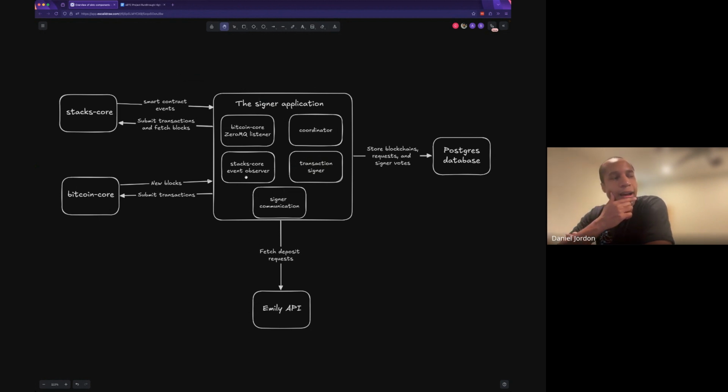So when a user wants to initiate a withdrawal, not pictured here, they can go to the Emily API, or they can, on their own, construct a Stacks transaction somehow and submit it to the Stacks blockchain. When that request is confirmed and an event is emitted, then the signers will get that information and be able to act on it. If they don't get the event, then they can't act on it. But anyway, that's the critical part that I wanted to highlight.